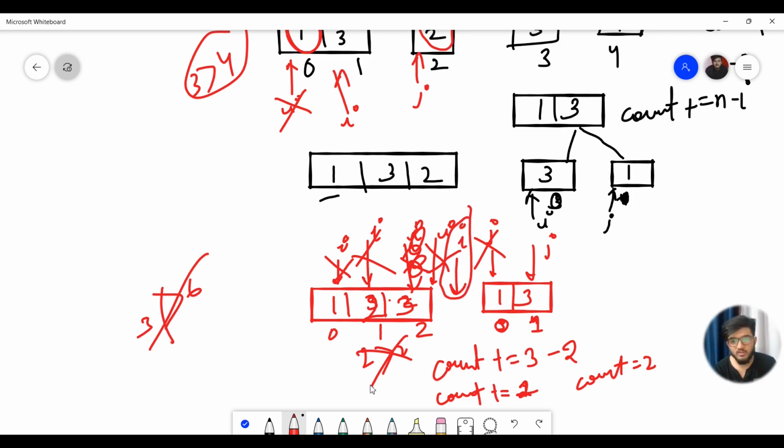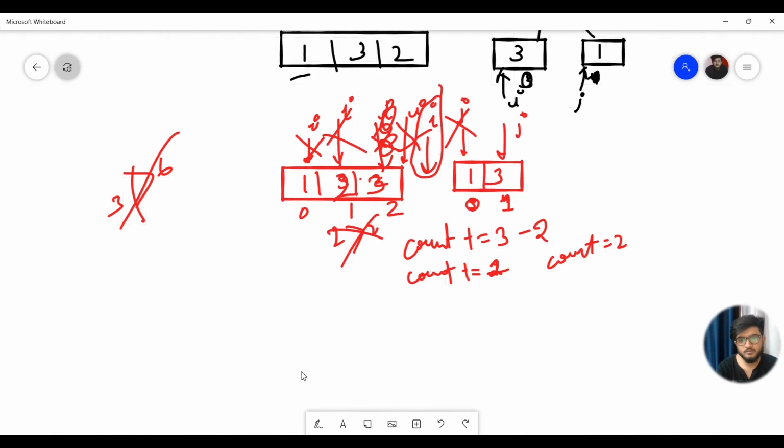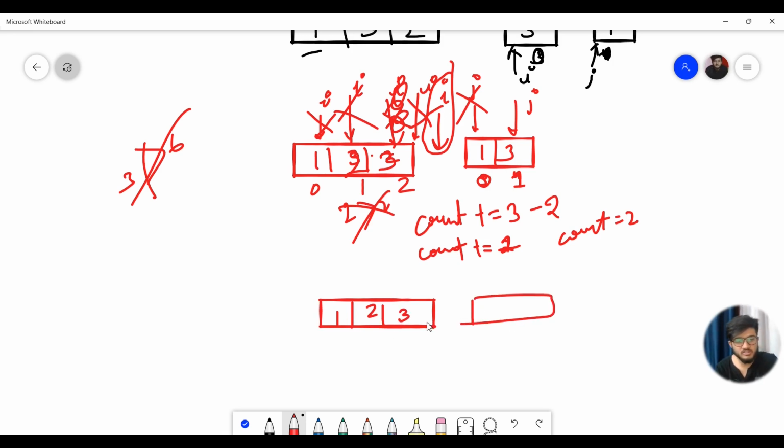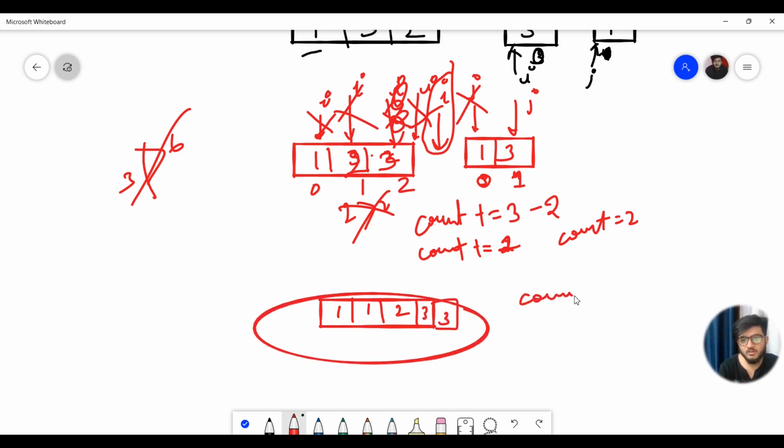Now the index I has become equal to 3, that is out of index. So if I becomes out of index, what we'll do, we'll merge them in the sorted manner. Then we have got the whole array sorted, and we have found our count. So this is how we'll solve the reverse pair question.